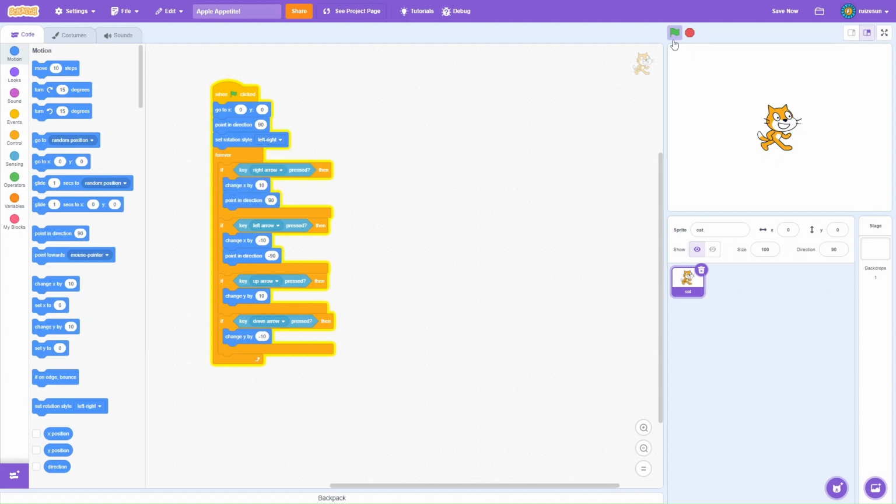Now click the flag again. As you can see, the cat is moving perfectly well. You can move it up and down, and our game is coming to life.